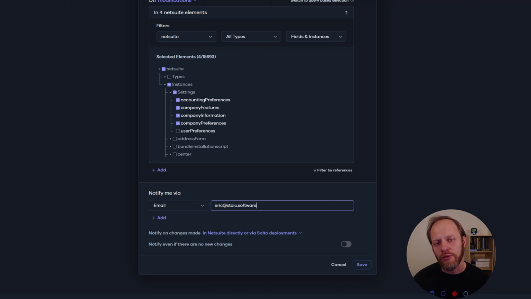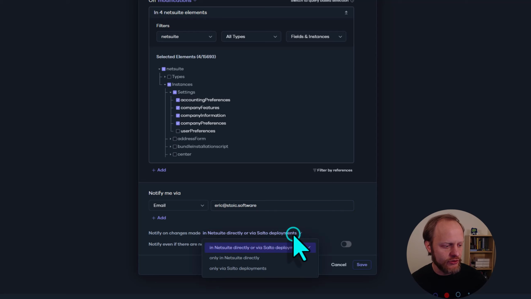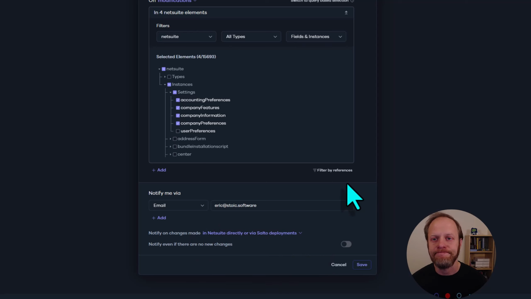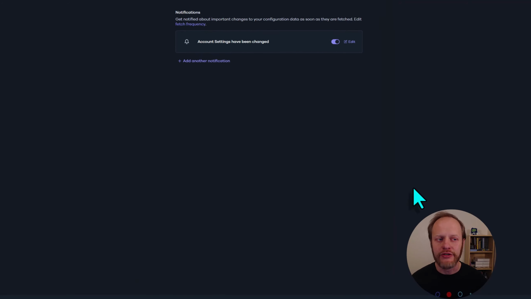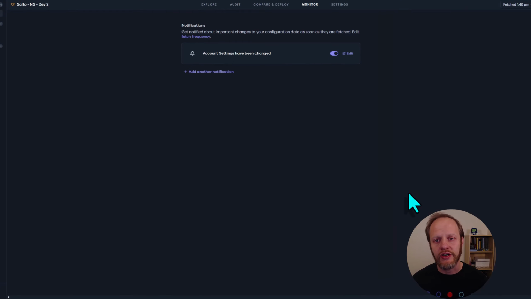I can also decide whether this monitor triggers on changes made only in NetSuite, only in Salto, or both. In this case, I want to know whenever it changes, regardless of the source, so I'm going to leave it on both. Lastly, you can be notified on a fetch even if there are no changes, but I don't want that here, so I'll leave that disabled. With that, I click Save, and now we have a monitor watching over the settings of our NetSuite account.